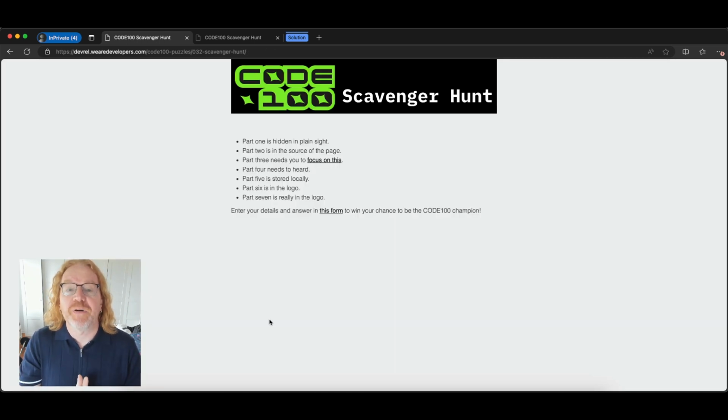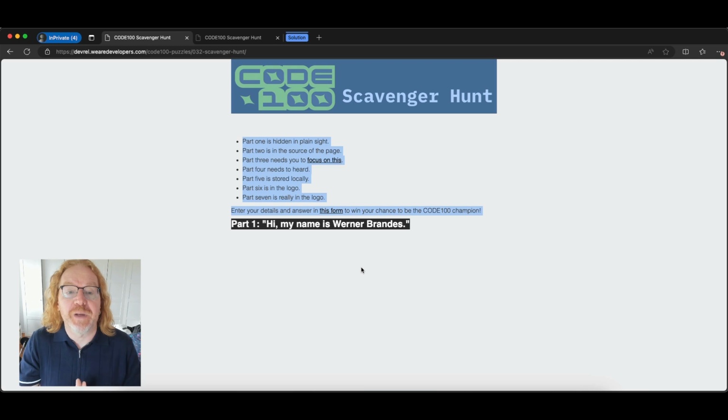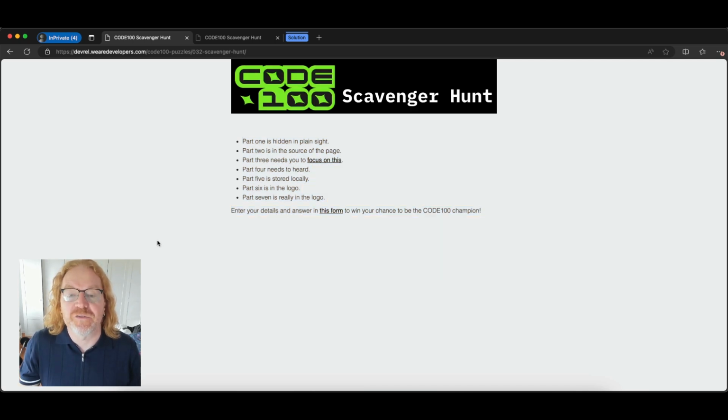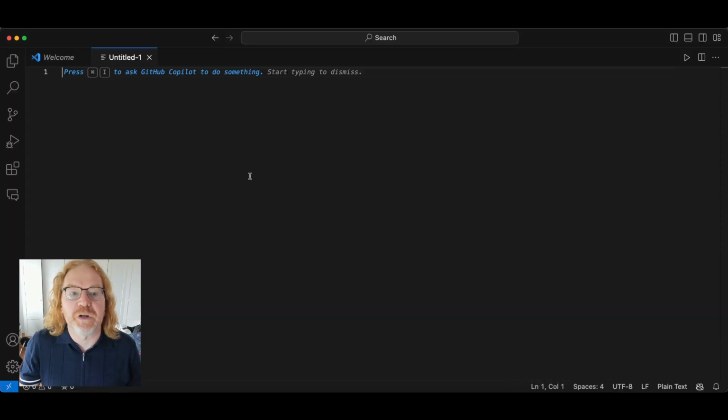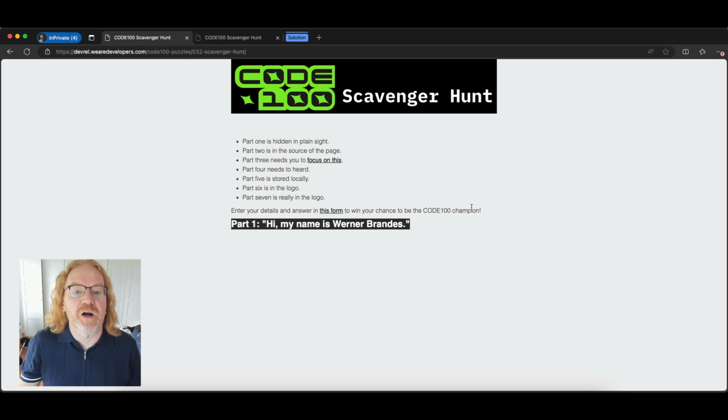The first clue was that part one is hidden in plain sight. What that means normally is that it's just the same background and foreground color. So if you use Command A to highlight the whole page, you get the first part. Part one, hi, my name is Werner Brandis. So we can copy that one here and copy it over to our CODE 100. And then we get the first part.